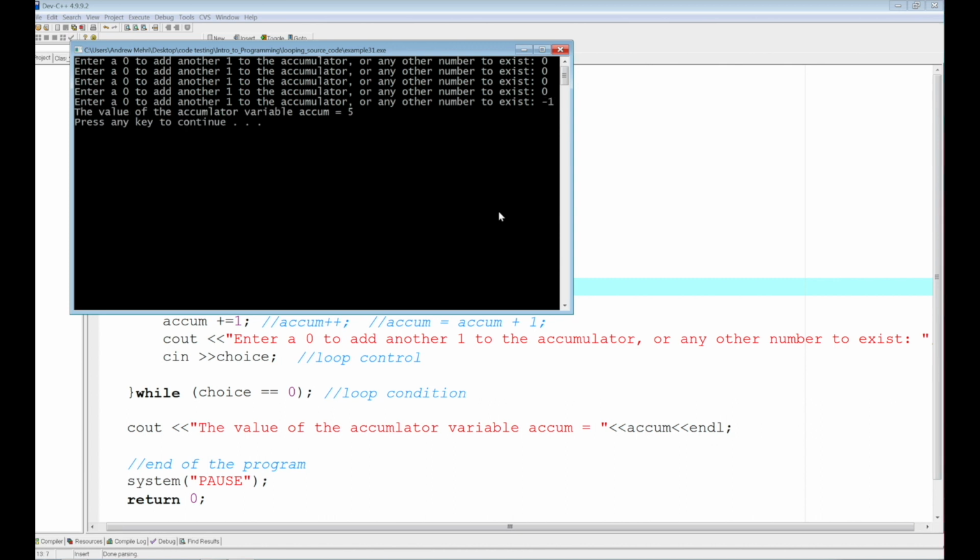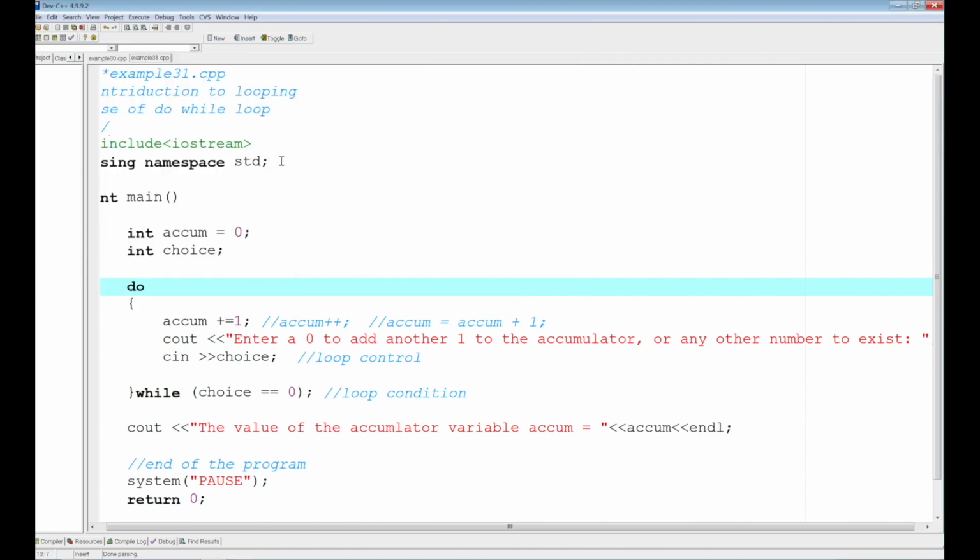So that's going to kick me out. And notice the accumulator by now accumulated to 5. Started out at 0. You added 1 on the first iteration. 2, 3, 4, 5. So every time you added 1, and the accumulator did just that, accumulated. All right, so that is how a do-while loop behaves and works.